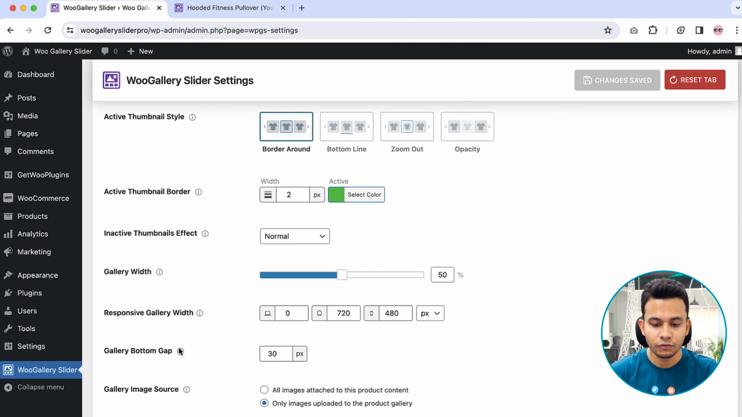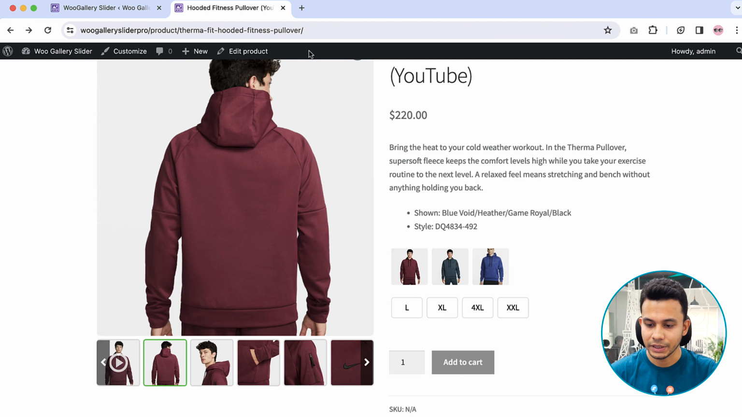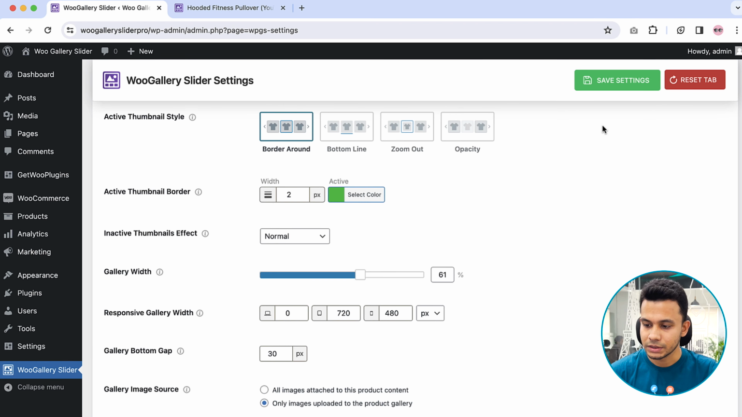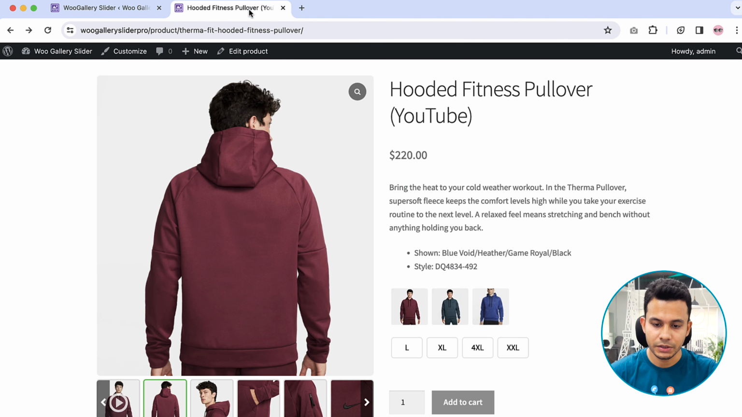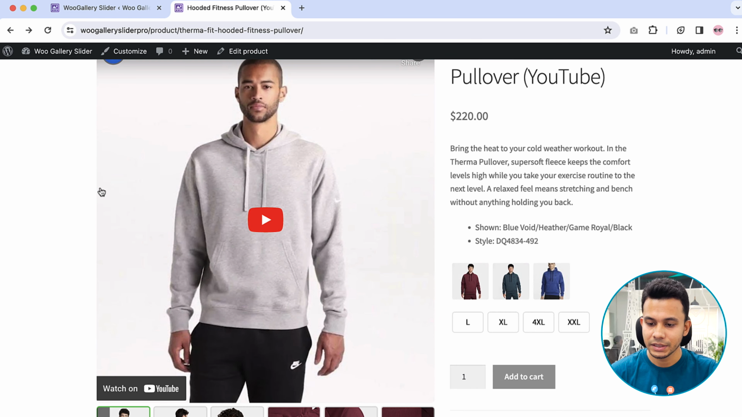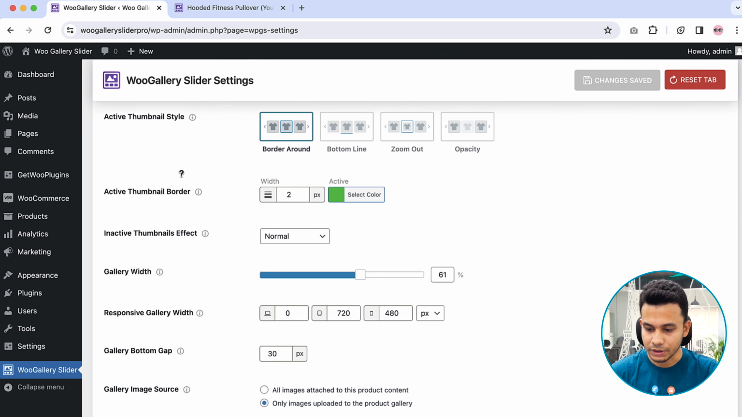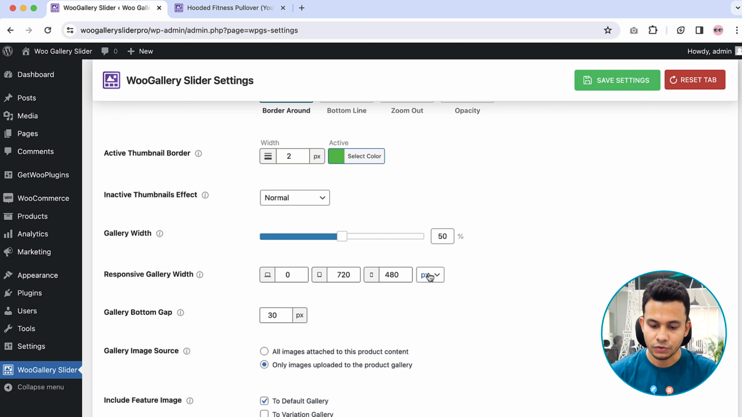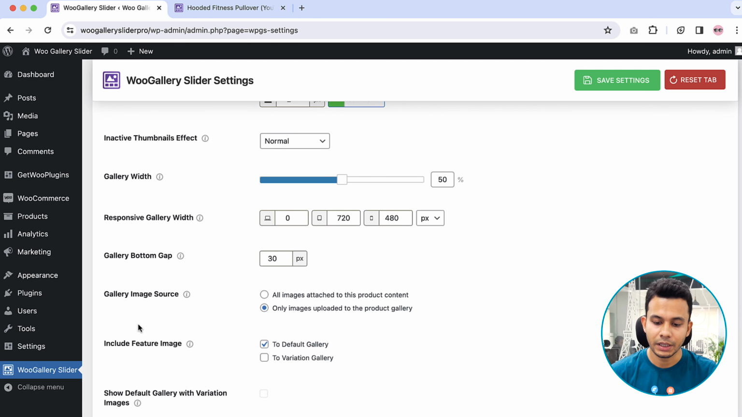Most importantly, configure the gallery width according to your website design. You have already seen how it's shown as 50% in the product single page. If I set the value to 60 and save the changes, refresh the page, then you can see the gallery width is getting 60% of the total page. Now let's get back to 50%. Set the gallery width for responsive devices as well. Configure gallery bottom gap, gallery image sources and include featured image from here.